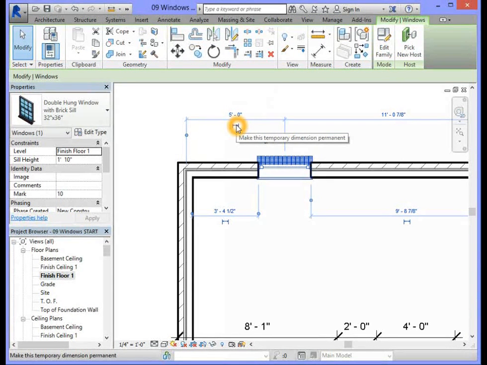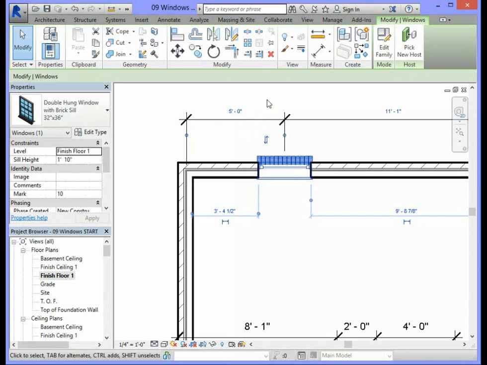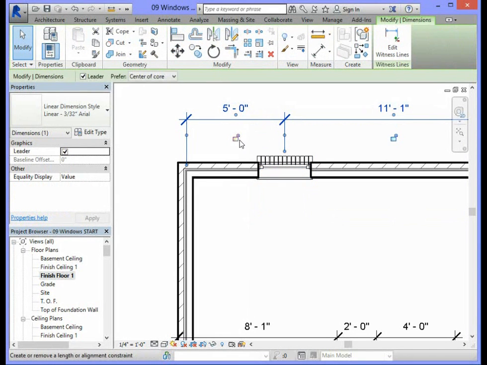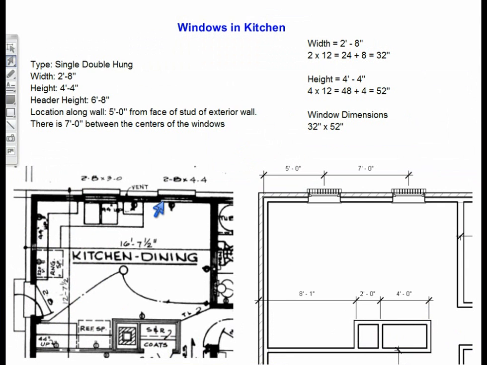You will select the icon here to convert this temporary dimension into a permanent dimension. Then you will select the dimension and lock the 5-foot dimension. The next double hung window that you will install is a double hung window that is 2 feet 8 inches wide by 4 feet 4 inches high.